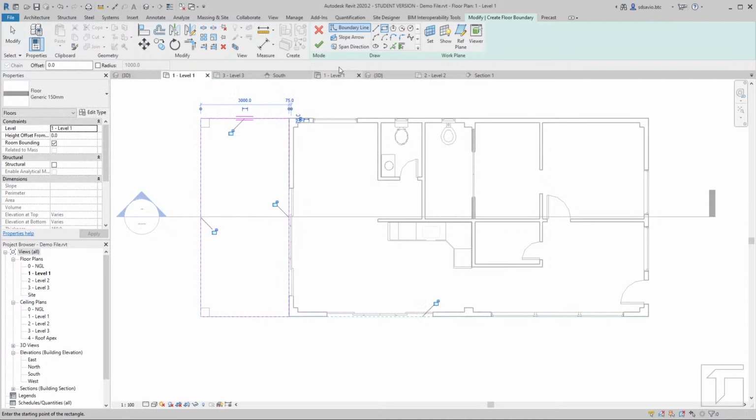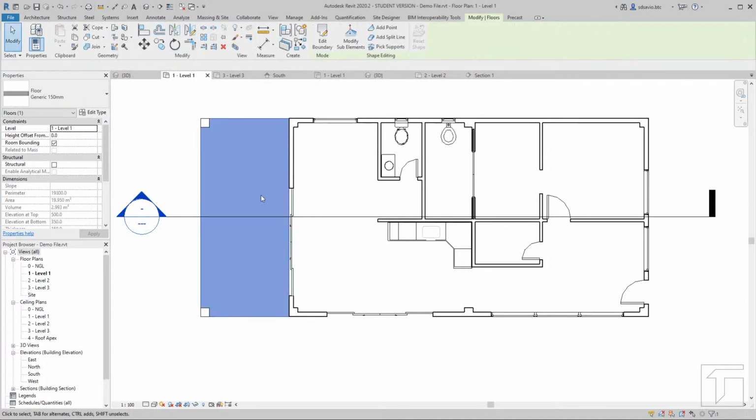Okay, and then I'll just end the command like that, and you will see that I have the floor there. So to draw another floor, I'll show you something else in executing a command. Instead of going back to the Architecture tab, there's what we call Create Similar. The shortcut is CS.